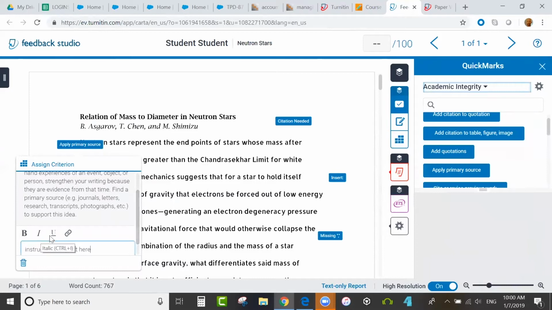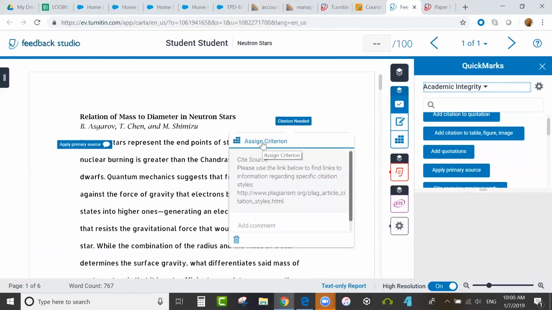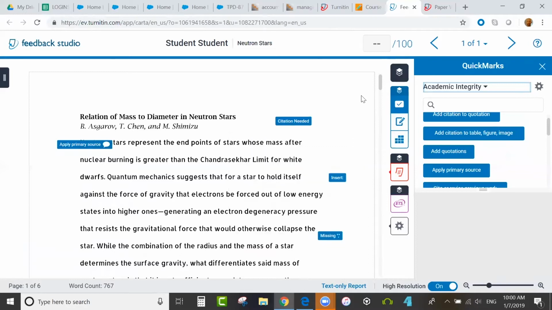You can use bold, italics, underline, or web links for your comments as well. If I click outside the box, it disappears. Note that I can see a bubble here in the quick mark showing that there is an instructor comment there. If I click on a quick mark, it's possible to assign a rubric criterion to that quick mark just by clicking Assign Criterion and clicking on the criterion of choice.